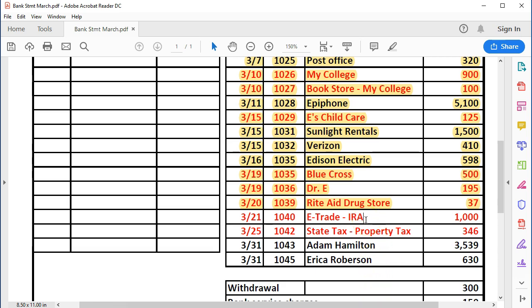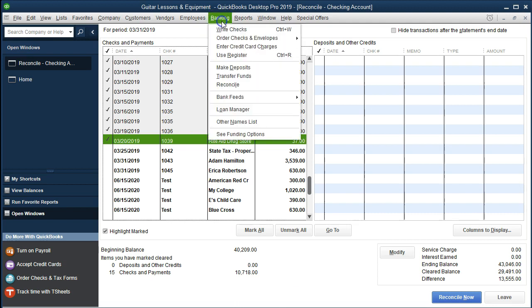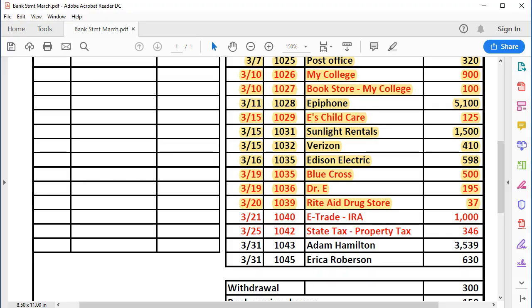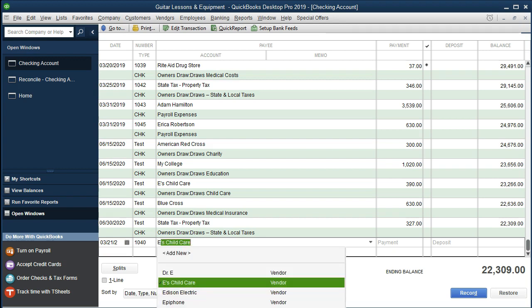We're going to have to enter it into the system because of course it came out of our checking account. So we're going to go back over here. We're going to go to the checking. I'm going to go to the register now. Banking, use register. And we're going to say that the date of this transaction was on the 23rd. So it's going to be E-Trade was on 03/21/19. The check number for that one was 1040. Might be a duplicate still again, but and then it was for E-Trade, which we don't have again.